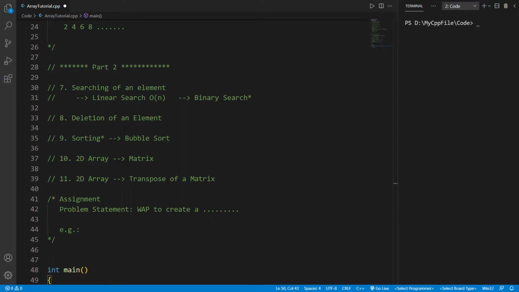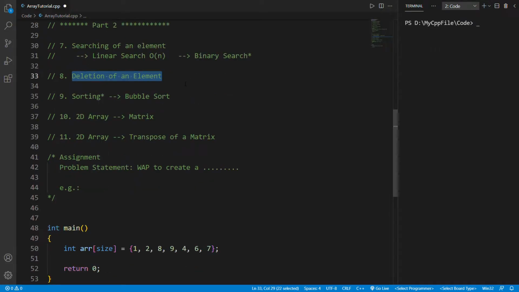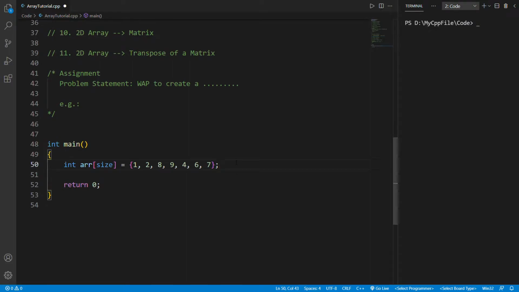I expect you got the logic of how to delete an element from an array. If not, then watch this part of this tutorial video. I hope you will get the logic and the code as well. So let's see the problem and also the solution. Let's say you are given an array and you have to delete the element 4.